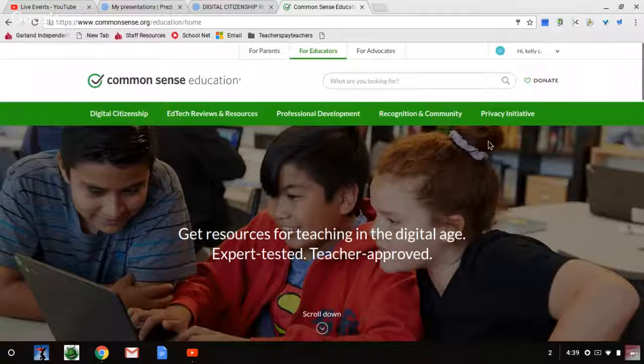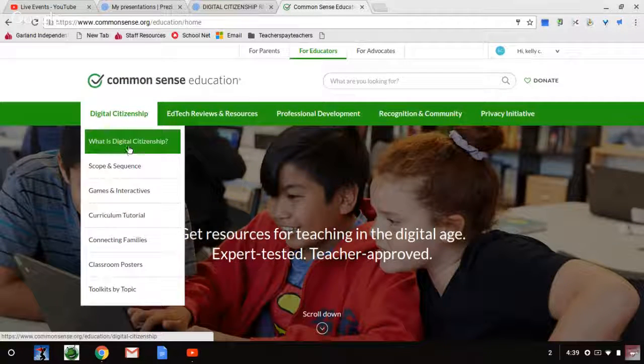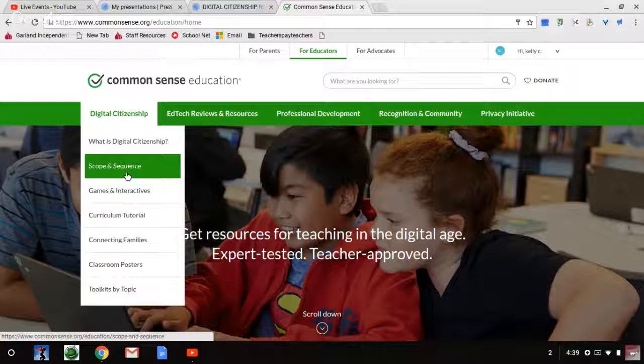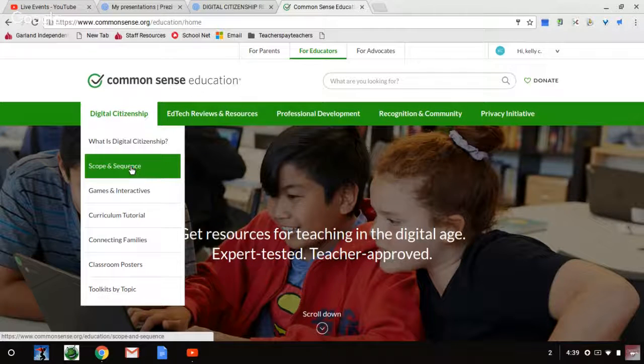So when you log in, sorry about that. Oh my goodness, all my different passwords, a slew of them everywhere. You can see that there's a bunch of different areas here. And when you click on digital citizenship, it really talks about what it is. There's a scope and sequence, there's some curriculum, there's classroom posters. So here, if I click, there's games, interactives.